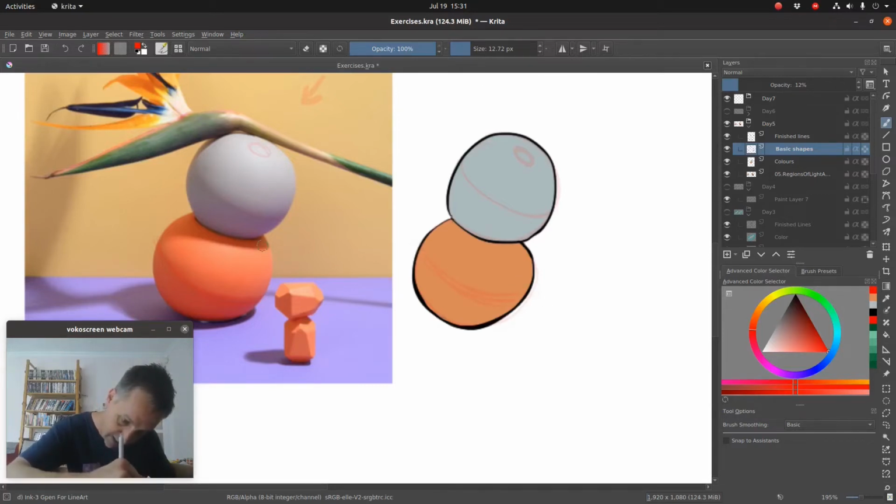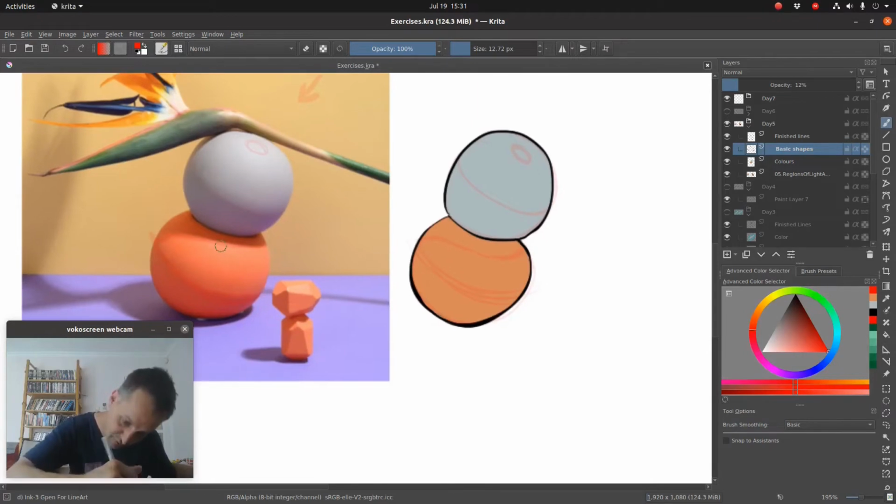But we also have a cast shadow. This white sphere is casting a shadow onto the top sphere. So let's copy that shape. And then let's look at the brightest part. The brightest part is about here. And with that in mind, let's draw the shading and the highlights.